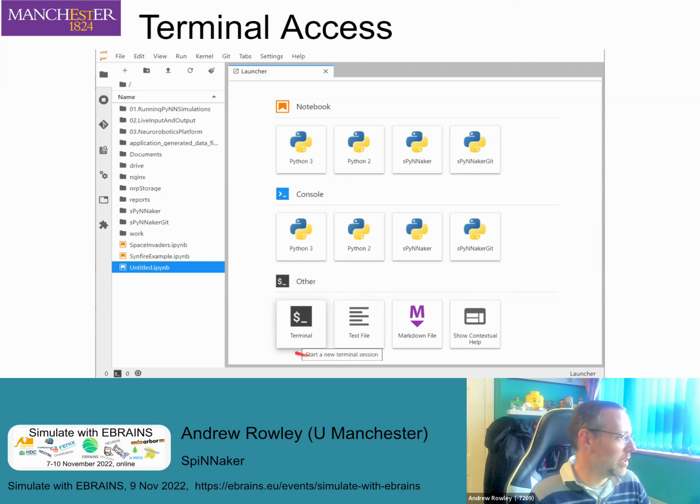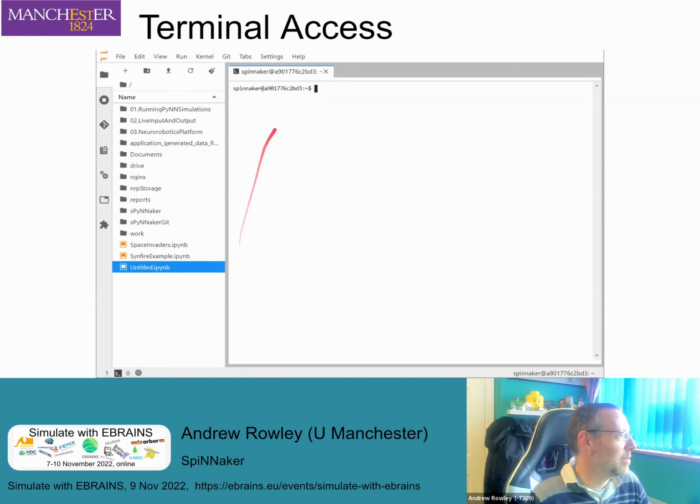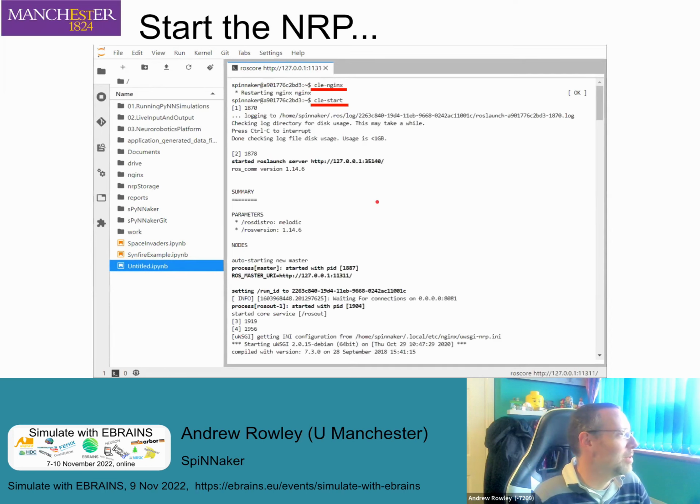If you want, you can also use the terminal. So you don't have to use just notebooks. You can actually access terminals, and this gives you something a bit like SSH. There are a few useful things that this can be used for. When you do that, as you can see, it looks like a normal SSH terminal.